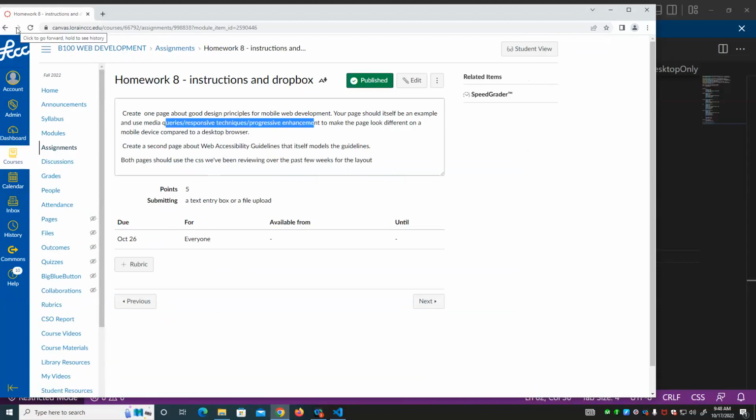Doing mobile first, another word for doing mobile first is called progressive enhancement, because we start with a basic page and we enhance it to cover a more elaborate setup, a desktop computer versus a mobile device.